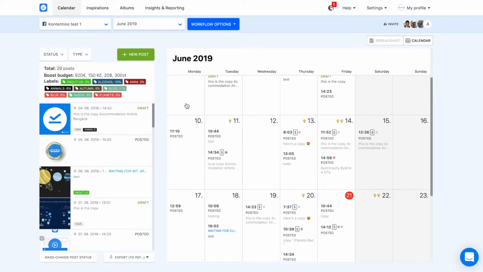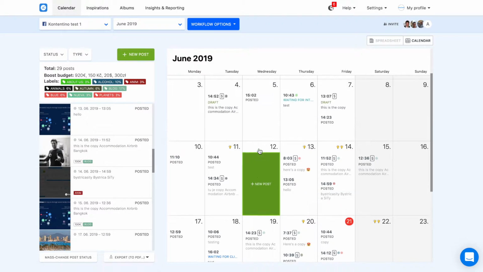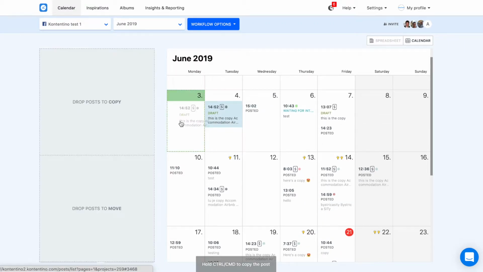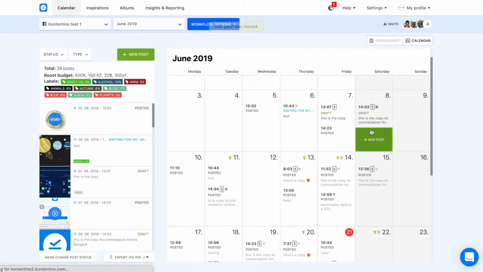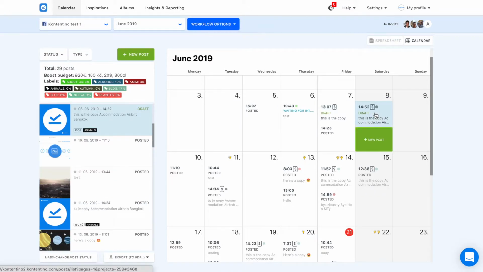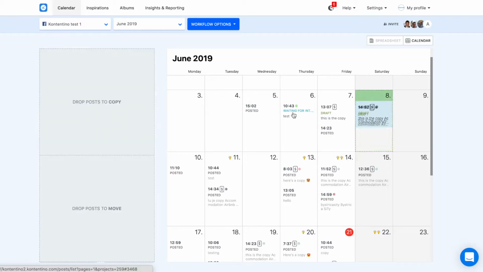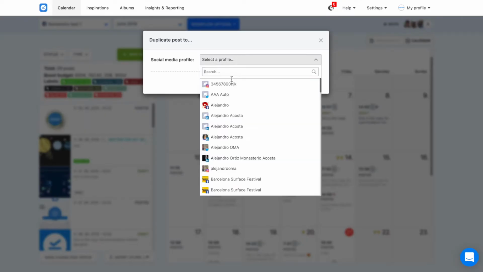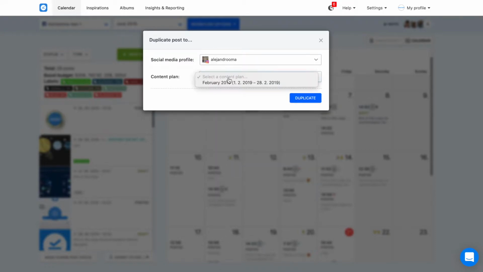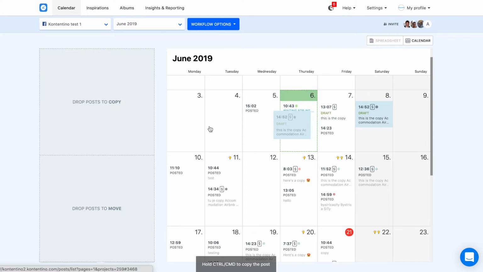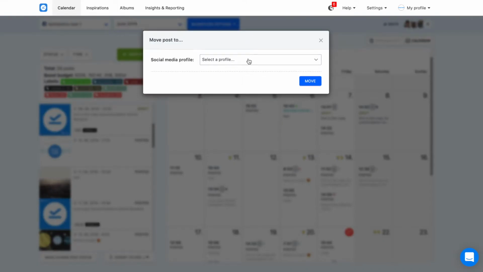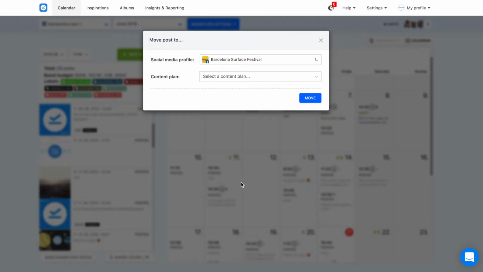The whole calendar works very well with a drag and drop function. Whenever you want to move your post, you can just drag it and drop it to another day. This is also how copying your post works: you just drag it and drop it over here. Here you select the channel where you want to copy your post to, you select your content plan, and your post gets automatically copied there. If you want to move your post to another channel, you just drag it and drop it down here this time. Again, select the channel where you want to move your post, select the content plan, and your post gets moved there. Very smooth.